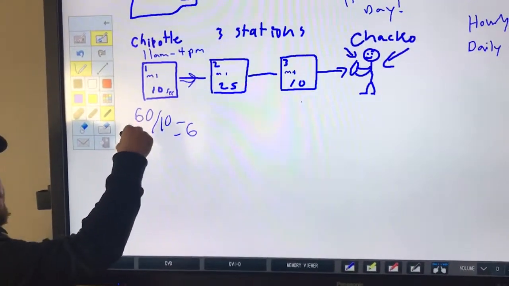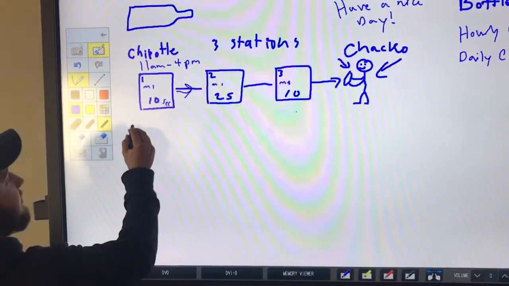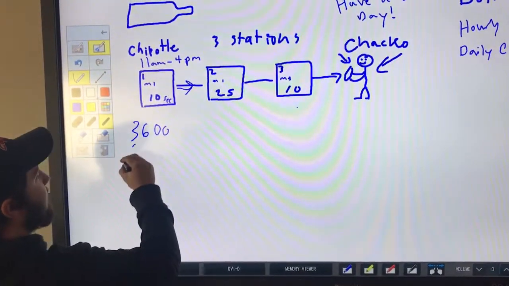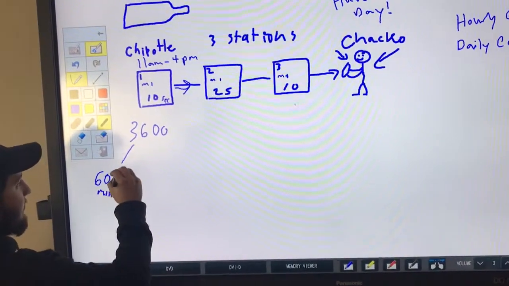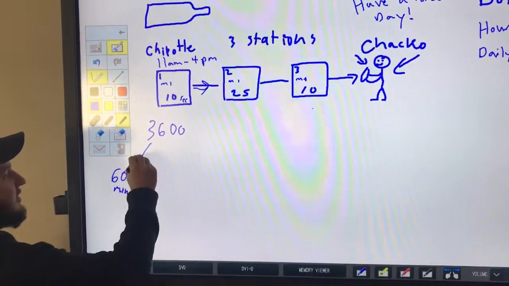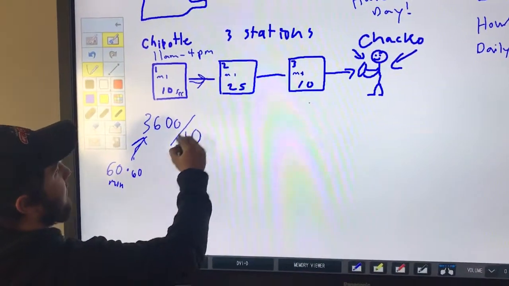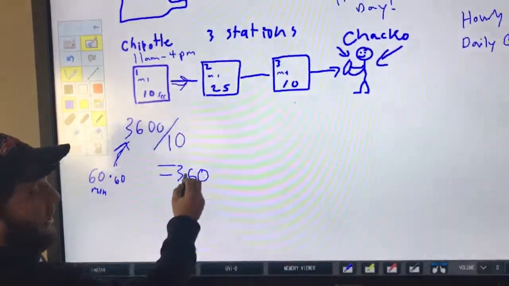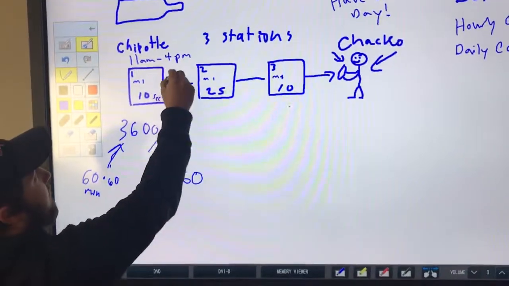But we're just going to go ahead and do hourly. So what we're going to do is just do 3,600, which comes from 60 minutes, and then 60 times 60, 3,600. So then we're going to do 10 here, and once you do that, 360. Now we know 360 units go through this system in an hour.